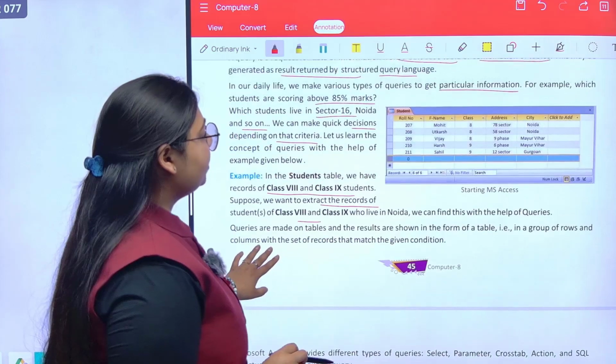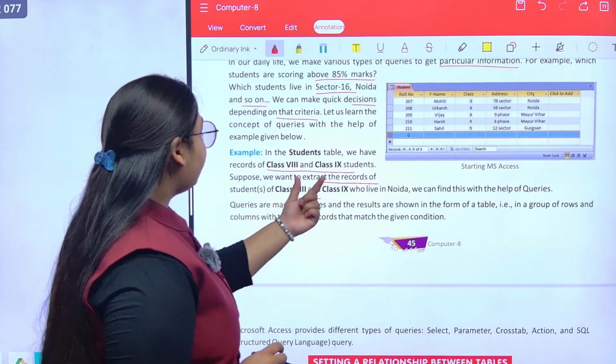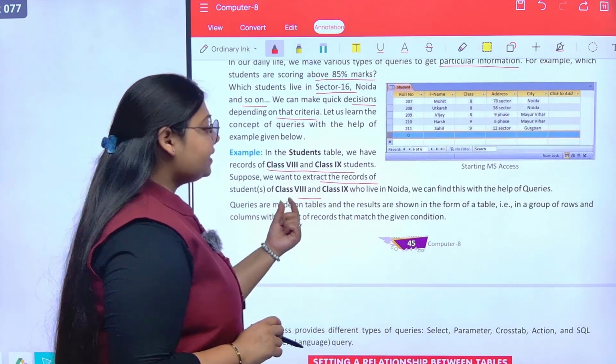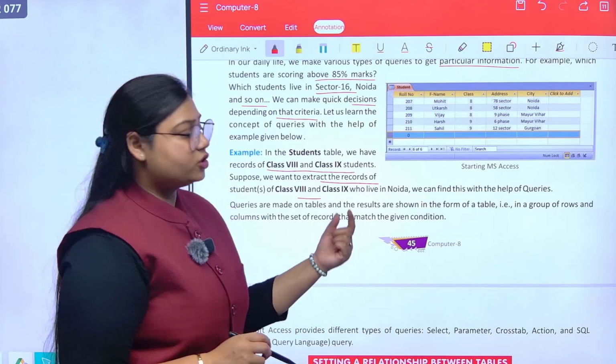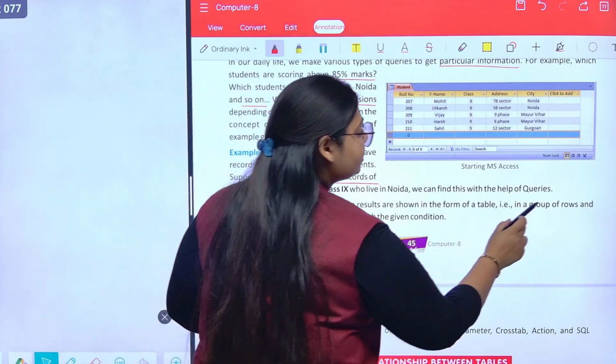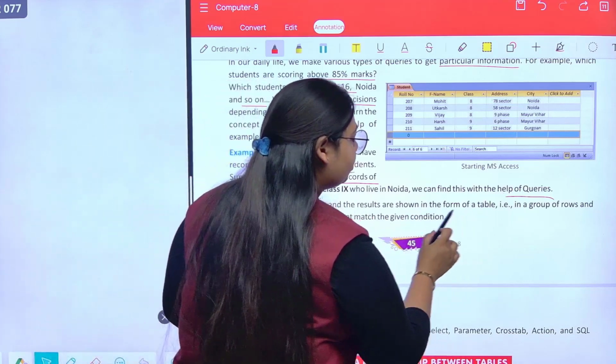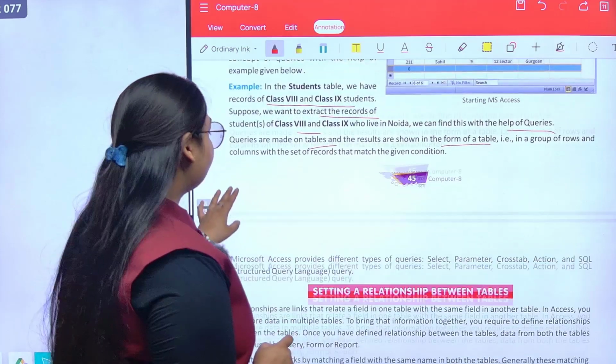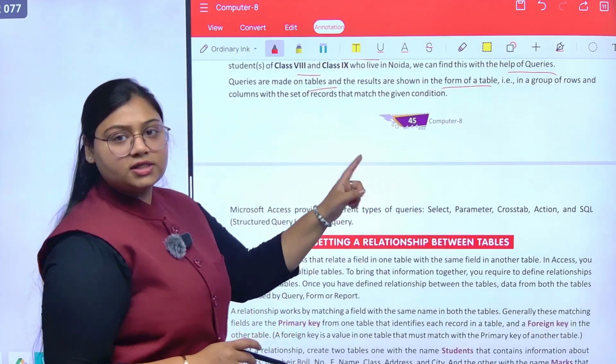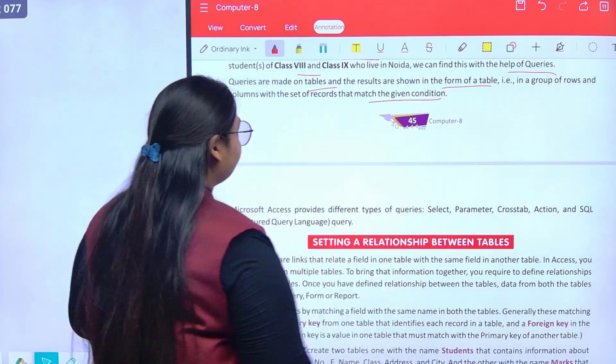जैसे कि हमारे पास एक स्टूडेंट टेबल है जहां से हमें ये एक्सट्रैक्ट करना है कि क्लास 8 और क्लास 9 के कौन से स्टूडेंट्स हैं जो नोएडा में रहते हैं. We can find this with the help of queries. So queries are made on tables and the results are shown in the form of a table, that is, in a group of rows and columns with a set of records जो मैच करते हैं हमारी गिवन कंडीशन को.